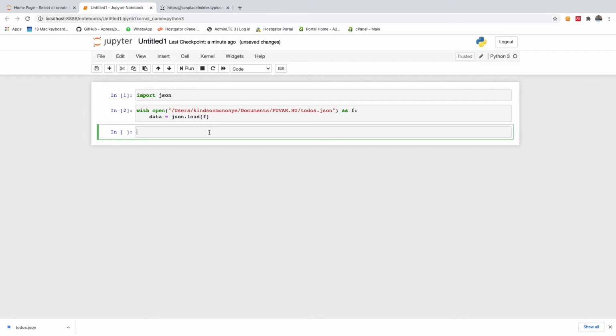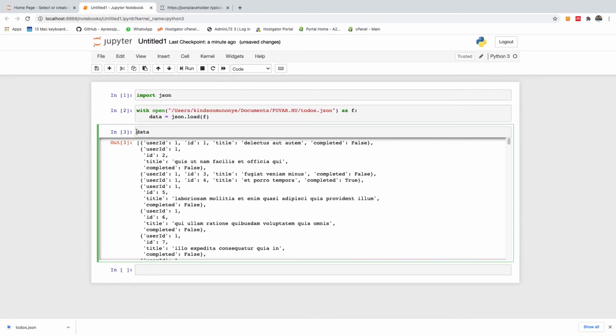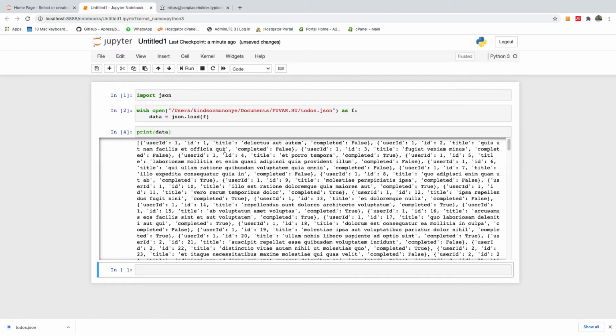So how do we now view this file? I can just say data and run. You can see the data is right here. Or I can also say print data, and you can see it prints, but not so well. So the question now is how do we format this data to display as a table?